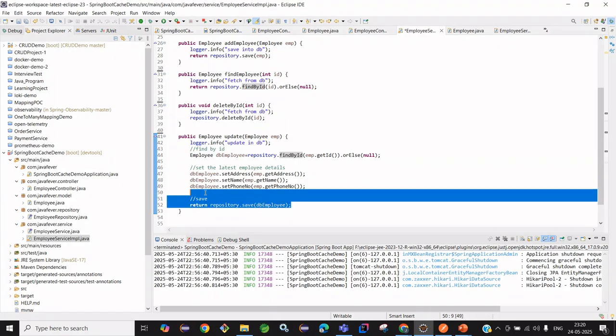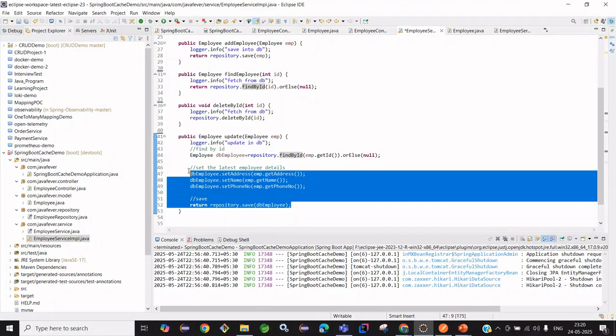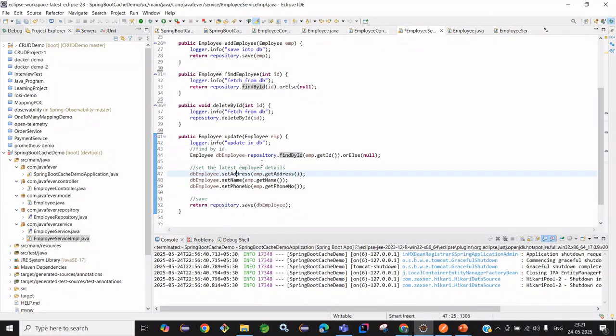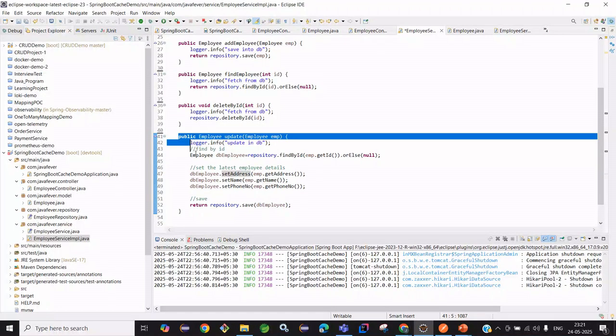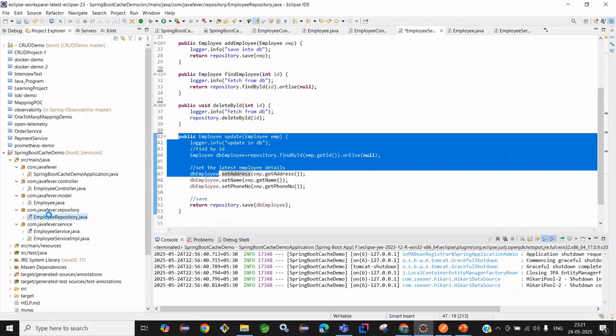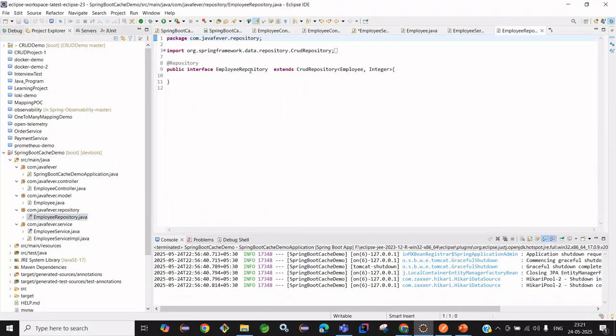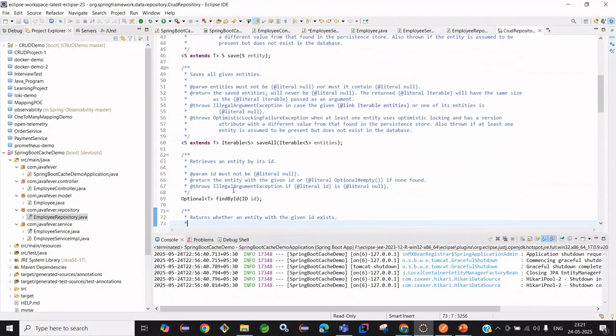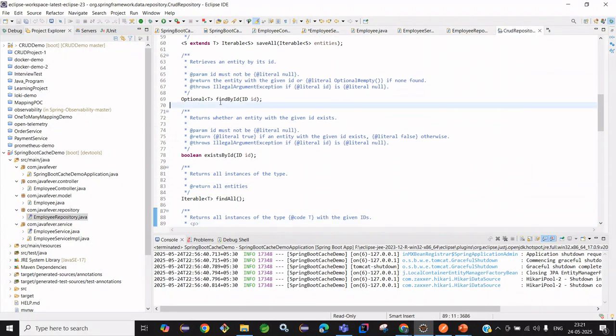The JPA repository does not have any update, so we are fetching and then saving the data. Here we are performing our update operation. And if you see this employee repository, we have created one EmployeeRepository and extended it with CrudRepository. In CrudRepository we will get everything. So we are doing save, we are doing findById, and you can use them according to your requirements.